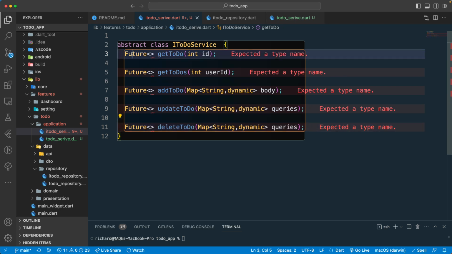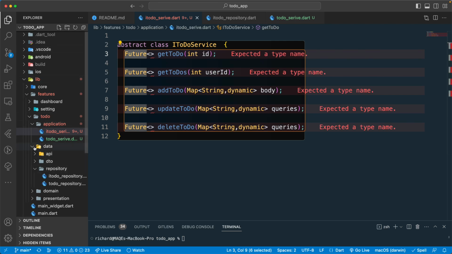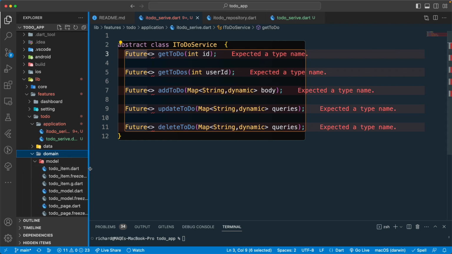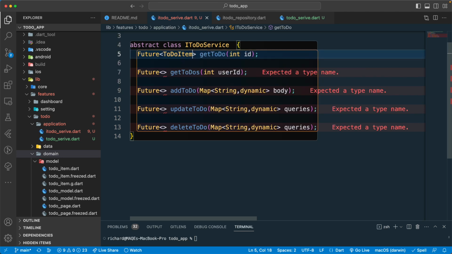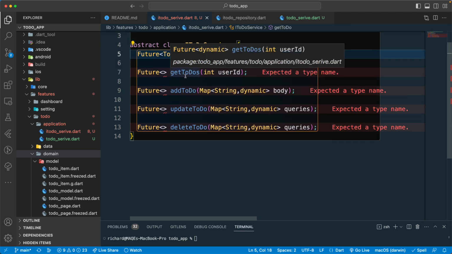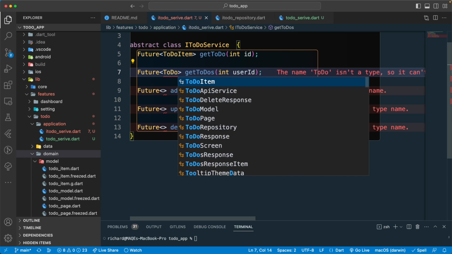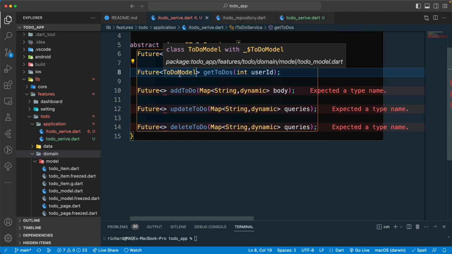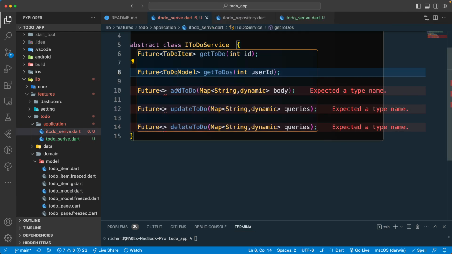And now what we need to do is, in the get ToDo, this will just return a single ToDo. So we have already created a domain layer, and we already have the model for that one. So what we need is the ToDo item for just a single ToDo. So ToDo item over here, and in the get ToDos it will return us the list of the ToDos. So for that I will require the ToDo model over here, and that is why, because if we go to the ToDo model, we require the list of the ToDo items, and also the pages that we require later for the pagination. And over here add ToDo will just return a single item. So that will be of the ToDo item.